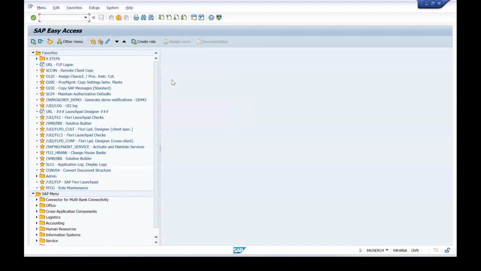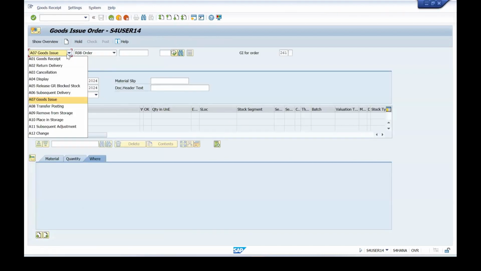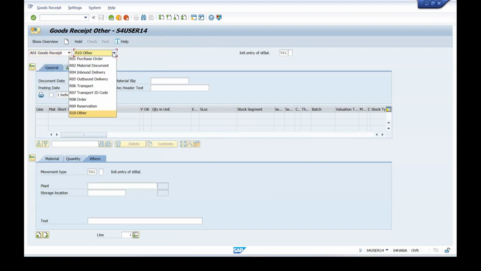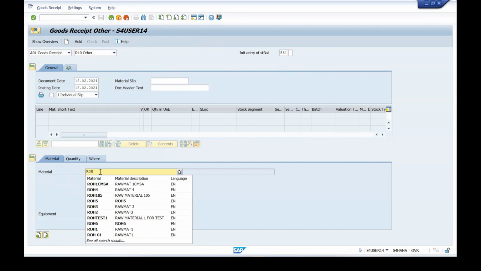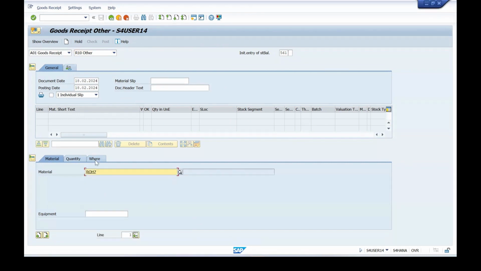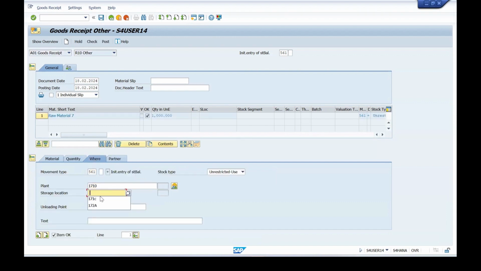MIGO. Goods receipt, other. I'm not proceeding with any purchase order. Simply I'm maintaining the inventory or the stock for the ROH7, right? Okay. And how much quantity? We need 600 quantity. So I will procure it, 1000 quantity, or maintain it in the plant 1710 or the storage location 171C. Now check it up and then post it.